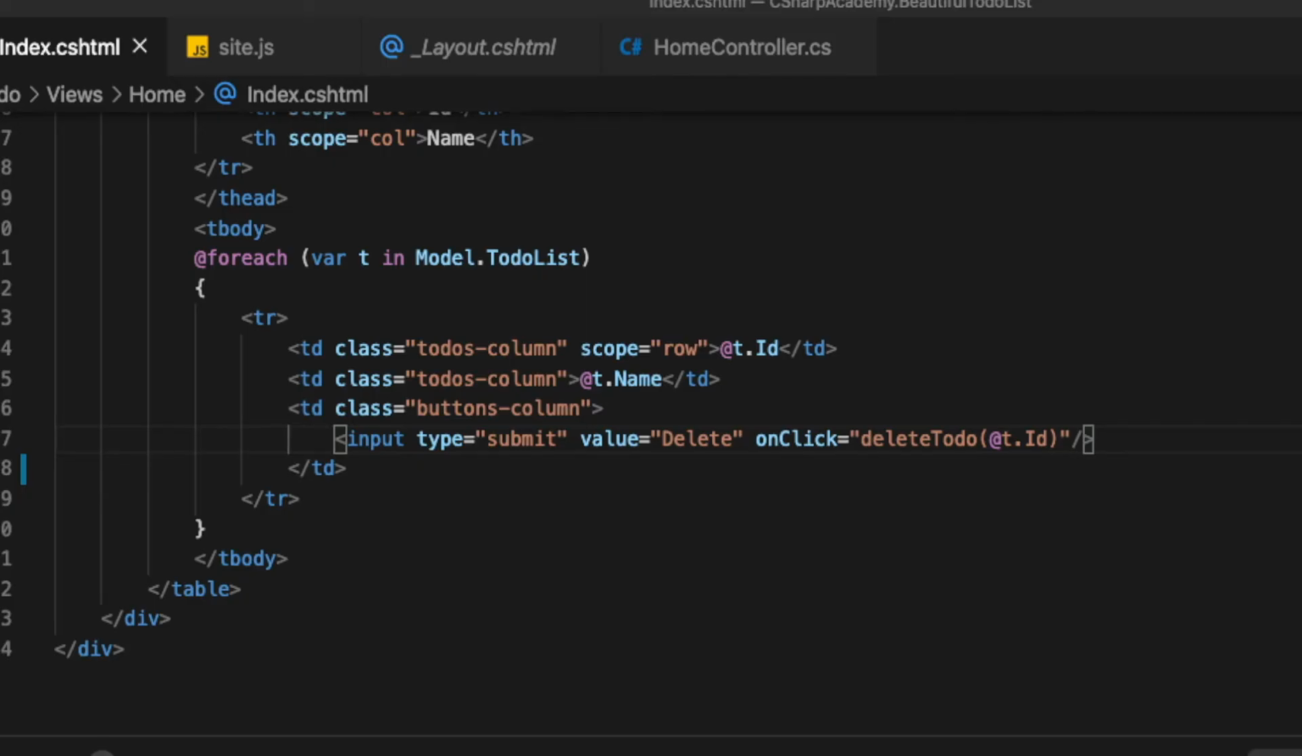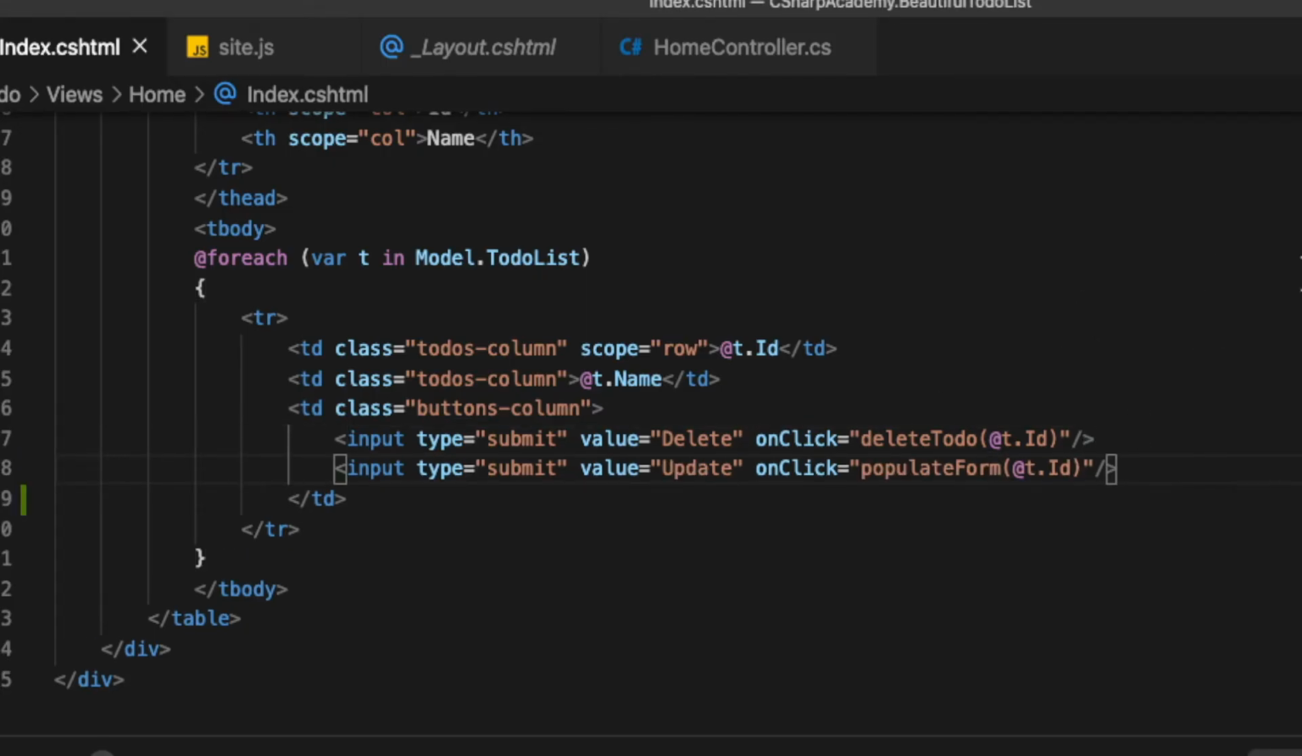Now we need to add the update functionality to our app. So let's create a button very similar to the delete to-do button. But this time, we're not going to directly update the data. First, we need to populate the form with the data from the row that we want to update. And we're going to do that using JavaScript, calling the populate form method and passing the ID that we want.